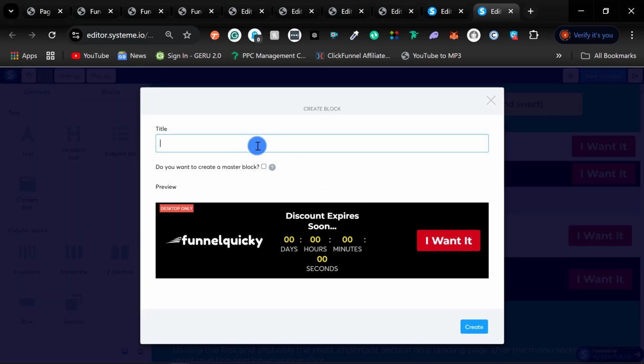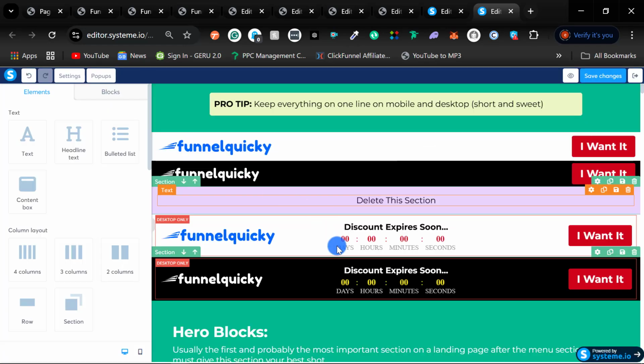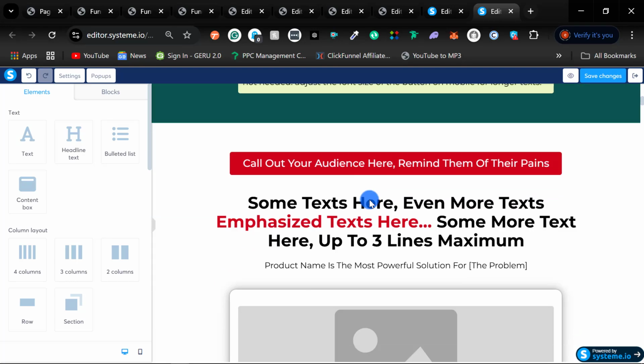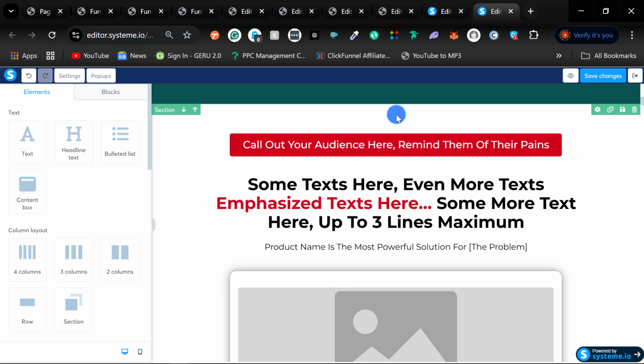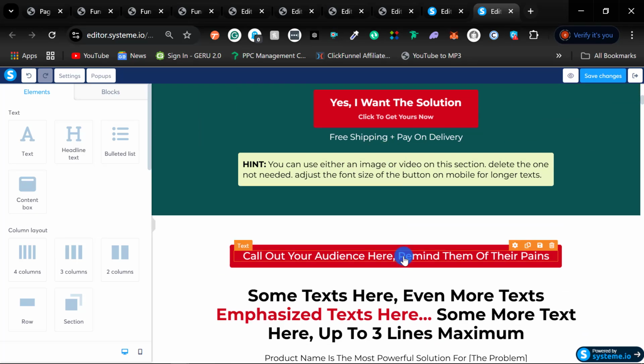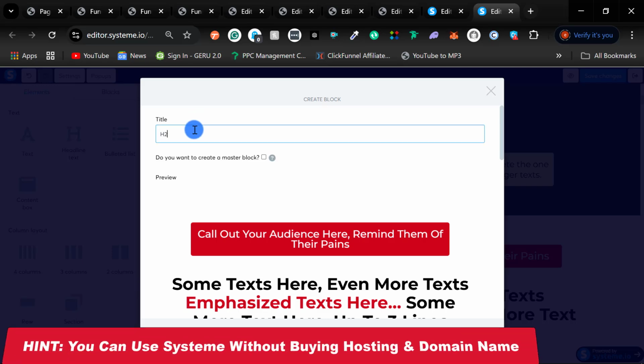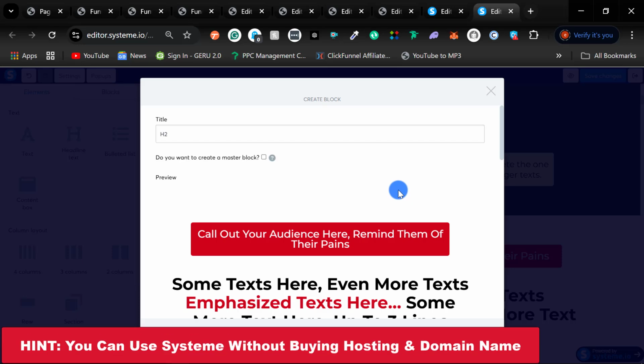I'll say H1. That is header 1. All right, I'll save it. So that has been saved. Then let's say I want this particular hero block, this white one. All right, I'll click on save. I'll call it H2. All right, I'll call it H2.